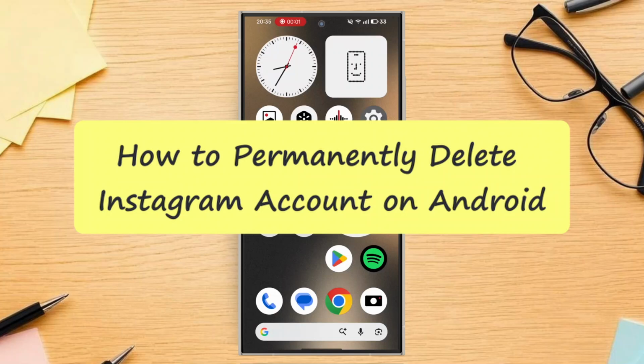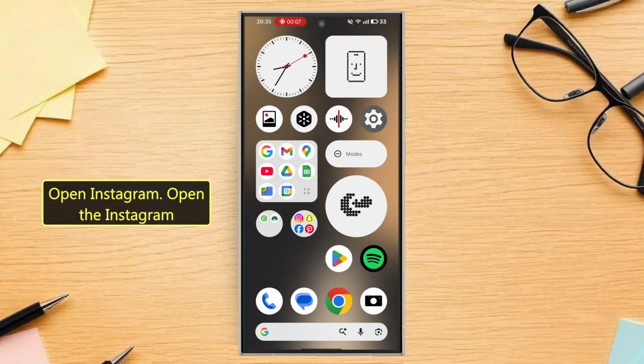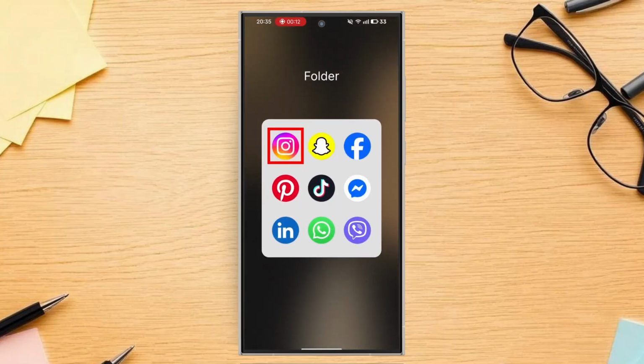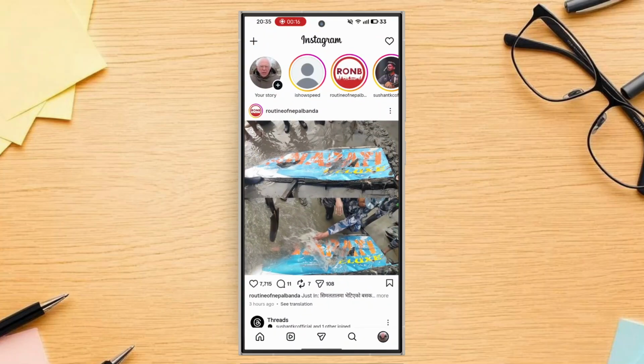Today I'm showing you how to permanently delete your Instagram account on your Android device. Let's get started. Open Instagram. Open the Instagram app on your Android phone. Tap your profile icon in the bottom right corner.